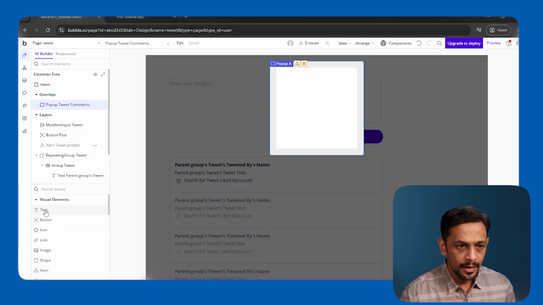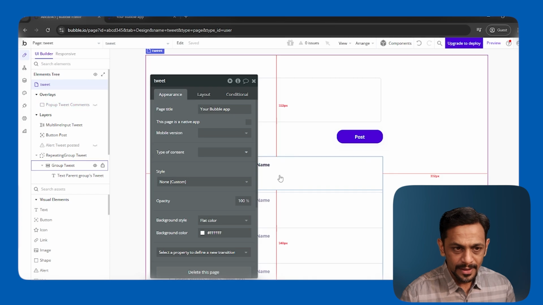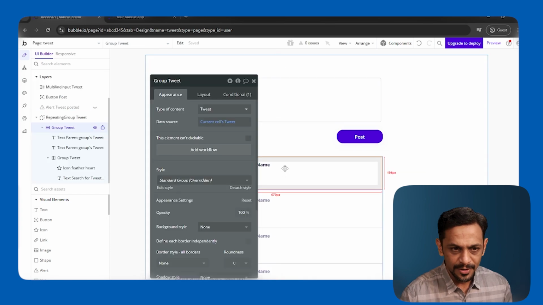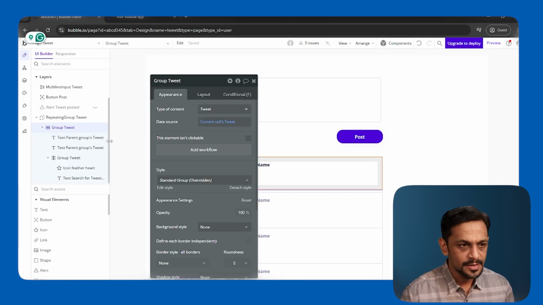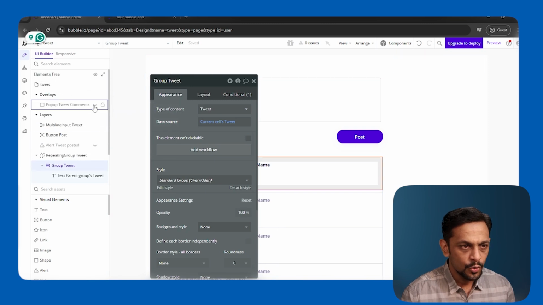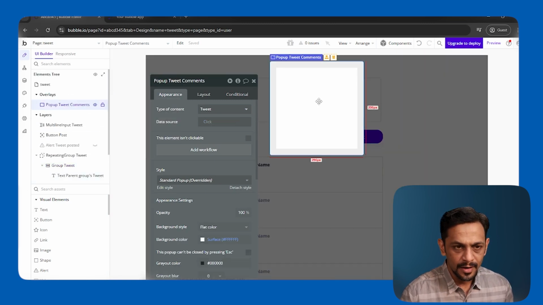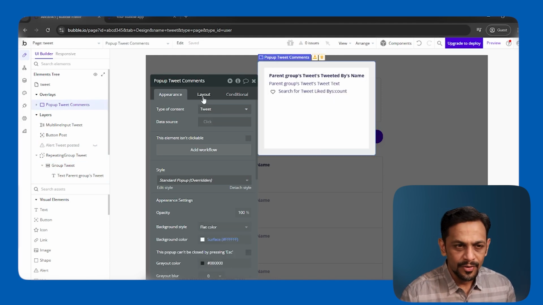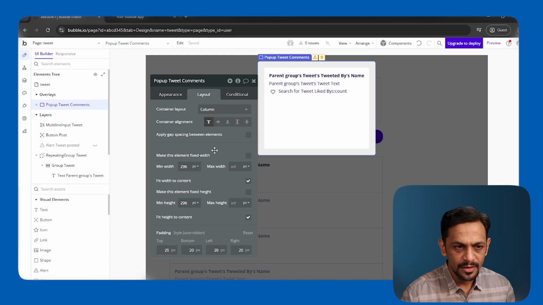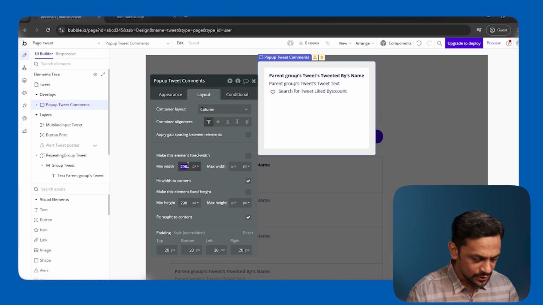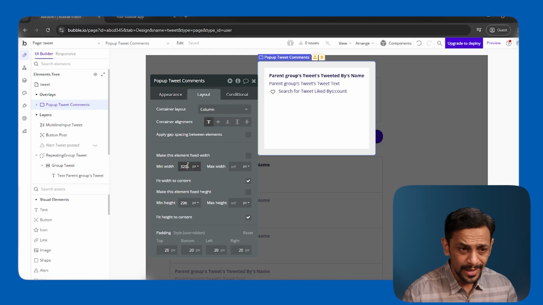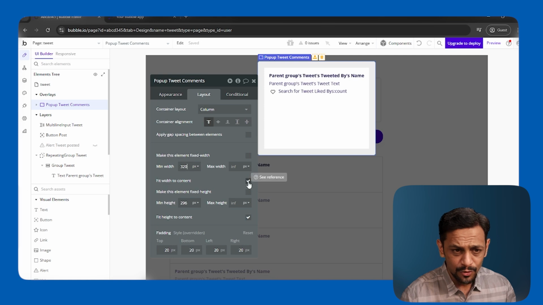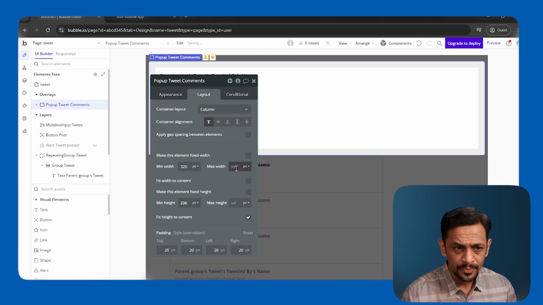And then I'll copy the same group which we have here. Copy this, go to the pop-up, click on it, and then paste this. We will increase the pop-up width from 296 to, let's say, 320. And then I'll remove this fit width to content. And then let me make this as, let's say, 600.